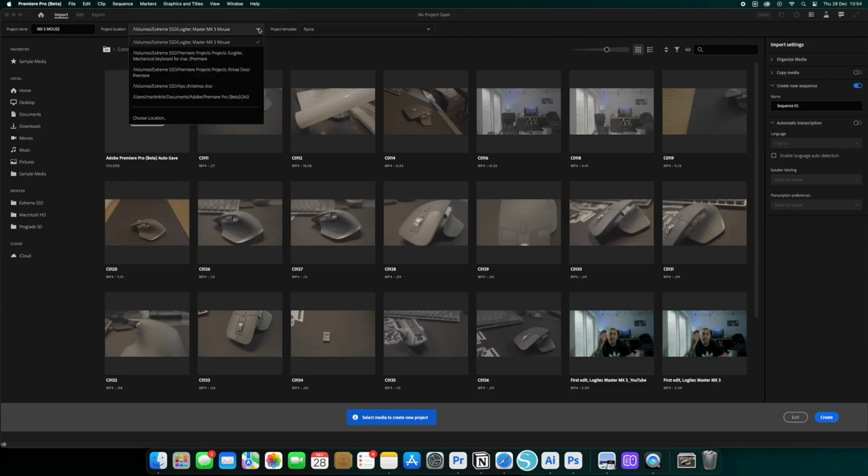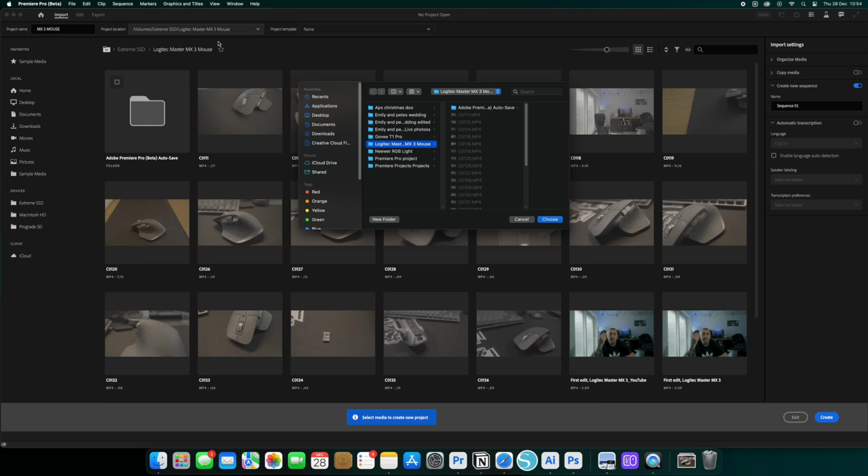Pick the destination where you're going to save the folder. Pick the folder you have created with your footage in. That way your saved or edited project will go and save in the same folder as your original footage before it was edited.